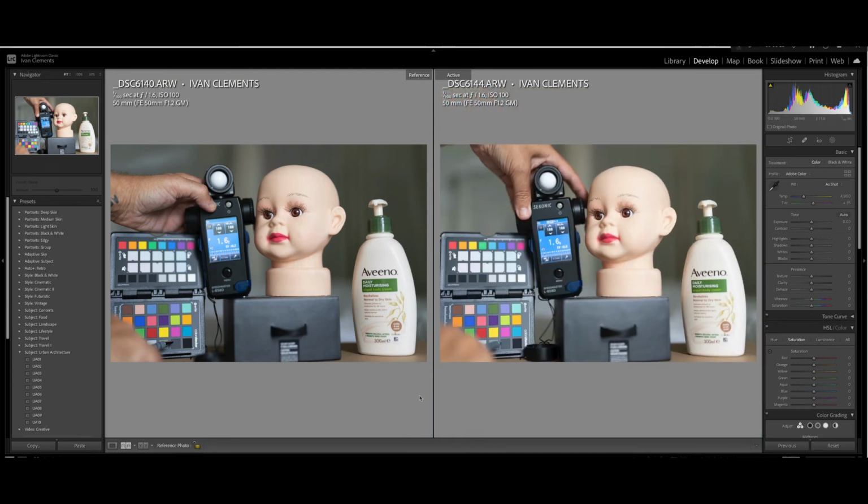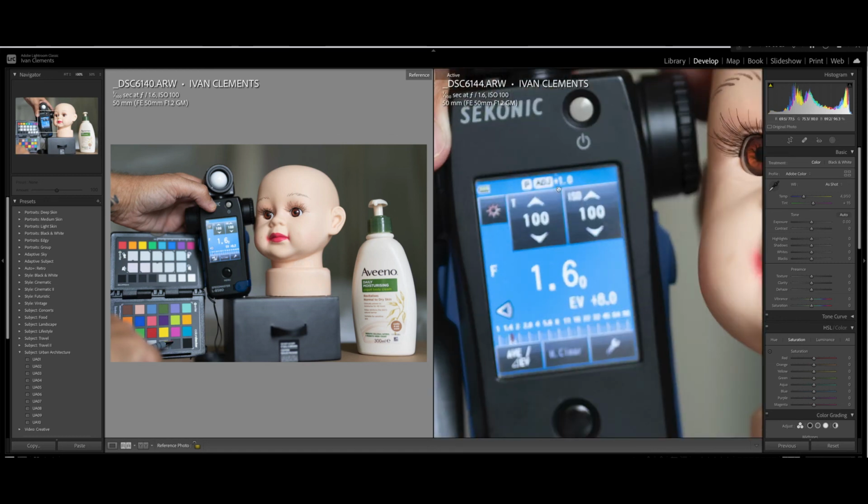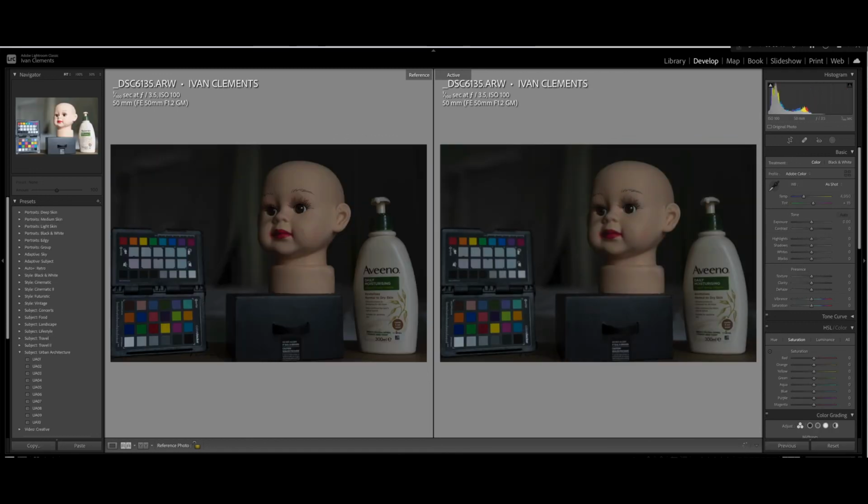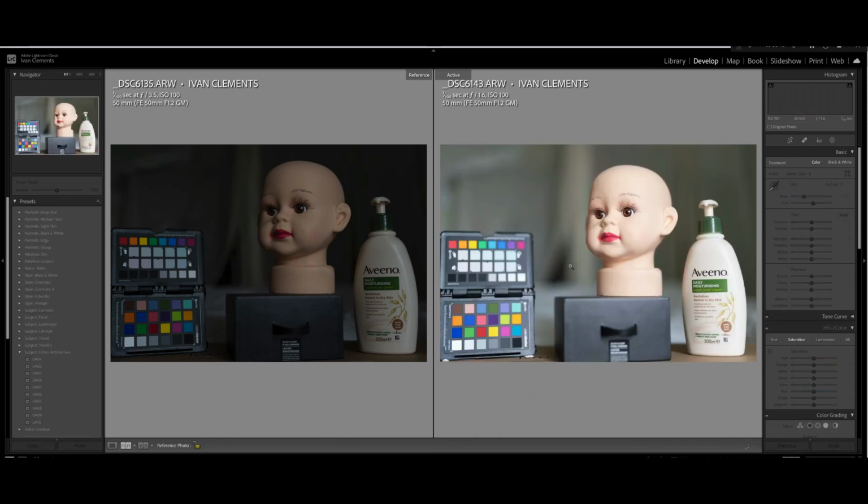Okay, so that's using a no profile with, you'll see the exposure adjustment of +1. Okay, if I show you the actual shots, without my hand in them, there you have. Okay, that's it for this one.